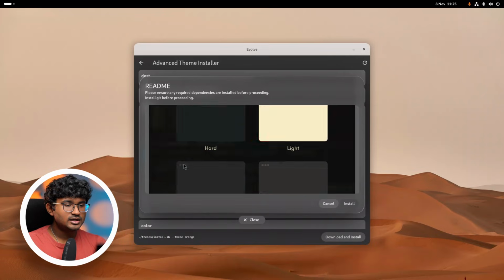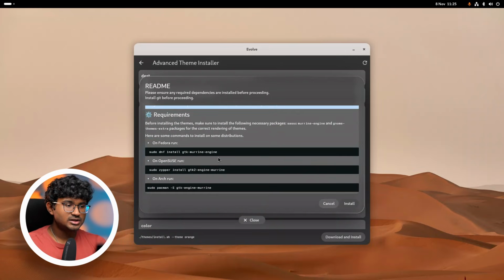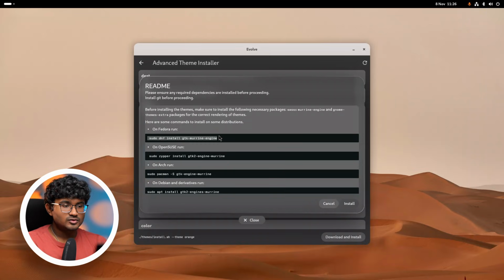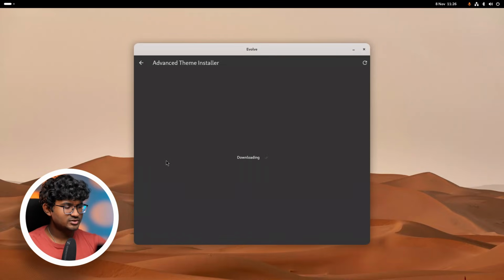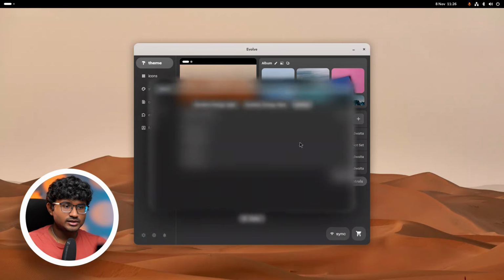Download and install. Now here you will be able to see the entirety of the repository or the installation information. As you can see, we need this GTK Murrine engine. Just run this in the terminal for Fedora, or if you have a different distro, you can also run that according to your requirement. Install it before you start, and that's all. Just hit install. Now I already have those installed, so I did not really show you again, but let's wait, and it is done.